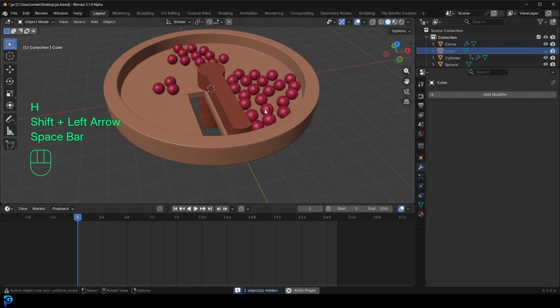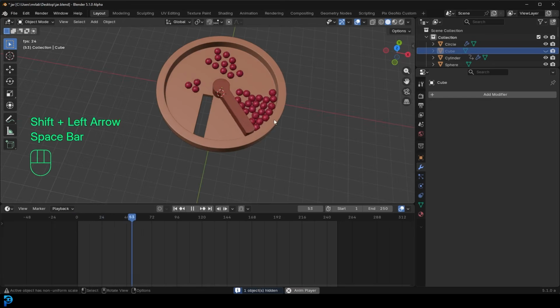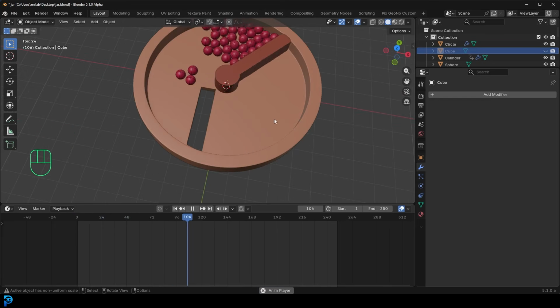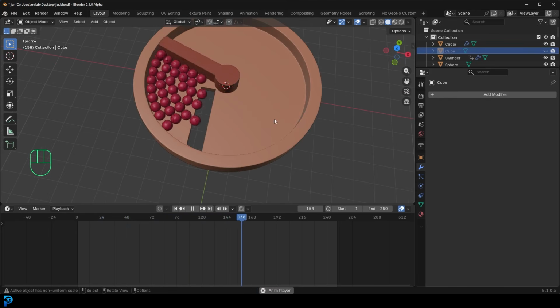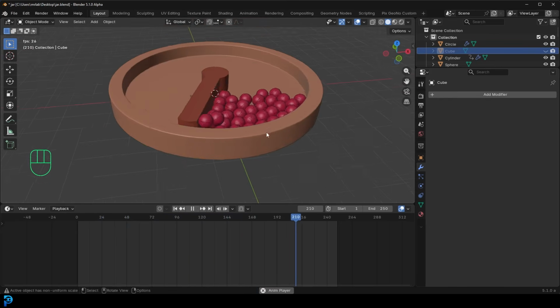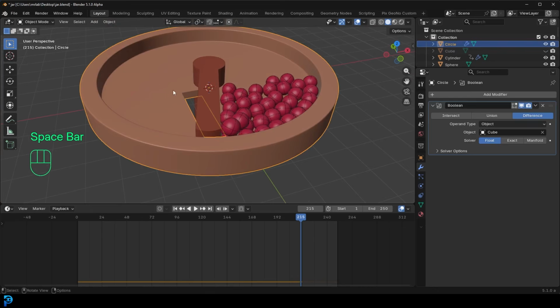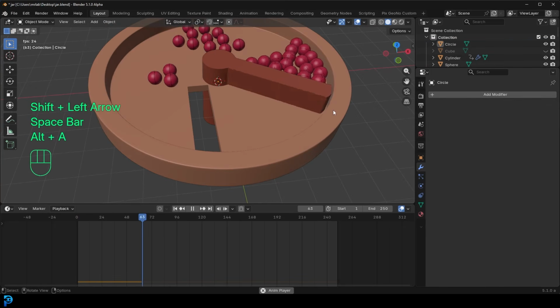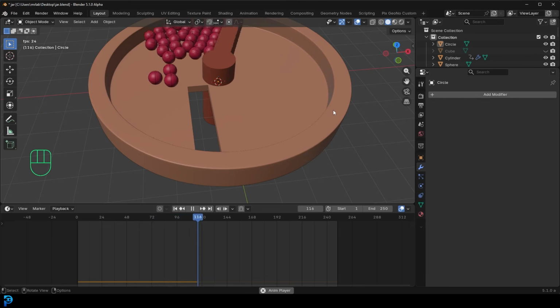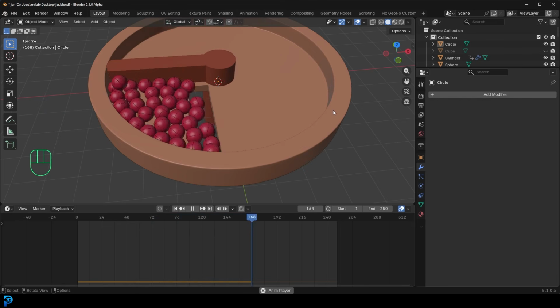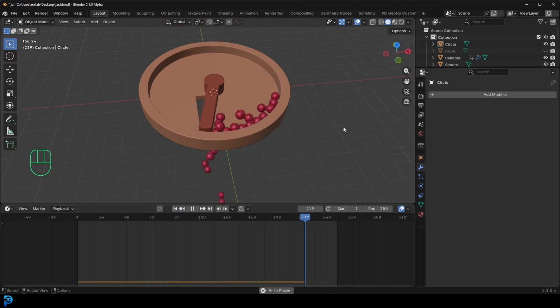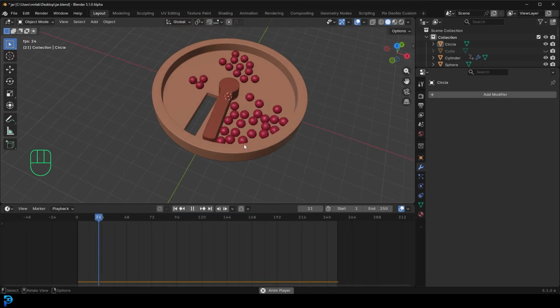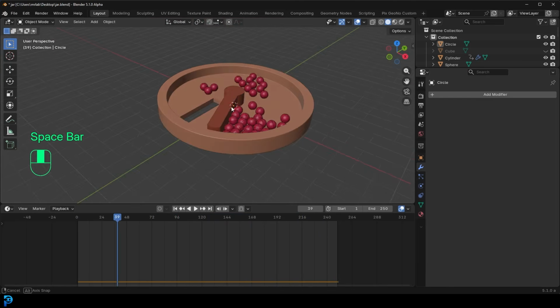And let's go to frame 1 and hit the space bar and let's see what happens. Let's see if they all fall through there. It might be fun to watch. Okay, so the reason that's not happening is because I think we do need to grab the dial and actually apply that Boolean modifier. So we go to frame 1 and we hit the space bar. I think now we've applied it, that should work. So let's have a look, see what happens. And there you can see they're all falling through. So that's kind of satisfying. I think that's fun to watch.